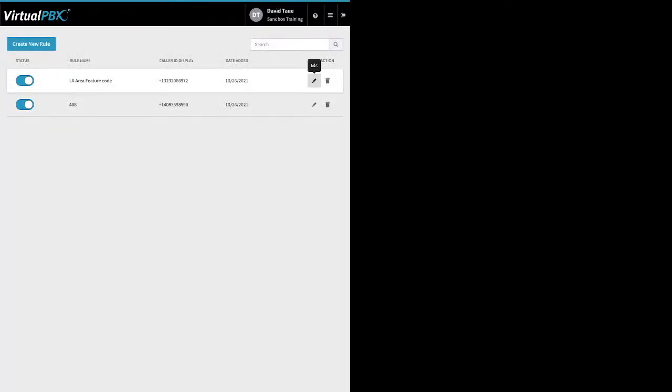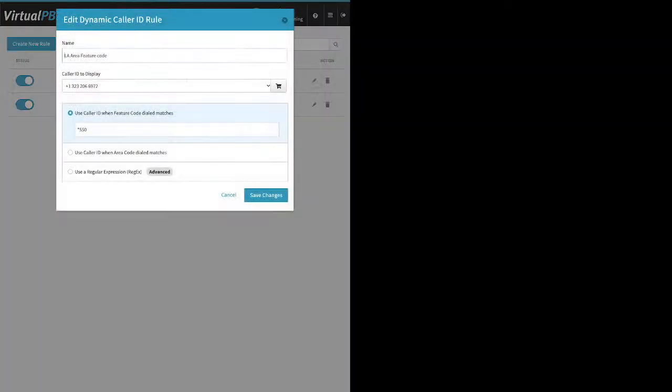All right, now this other one here, this is a feature code. So my staff members would have to dial *550, then the area code and phone number. And then when they do so, the system will automatically change their caller ID to this 323 phone number. All right, and then save changes.